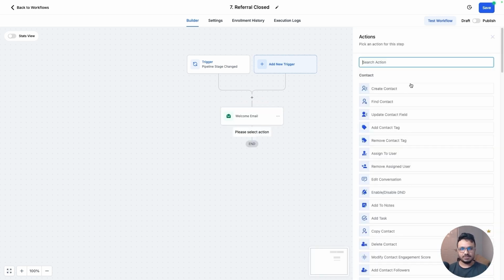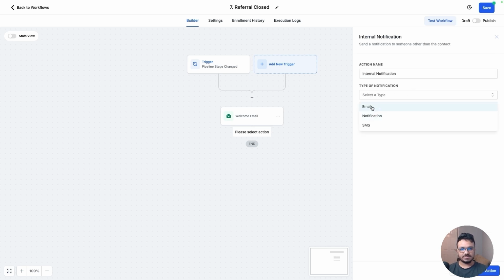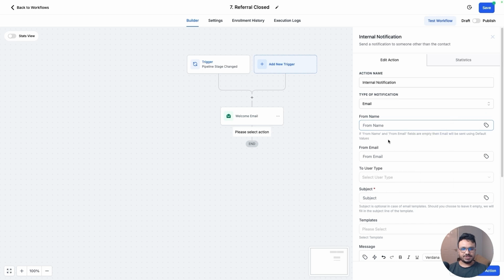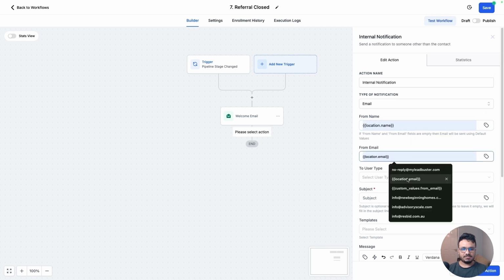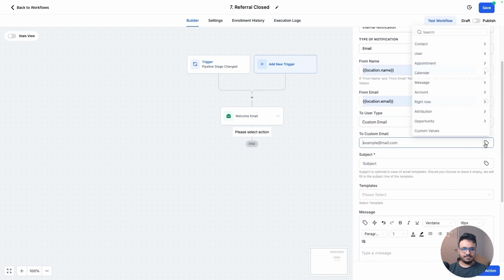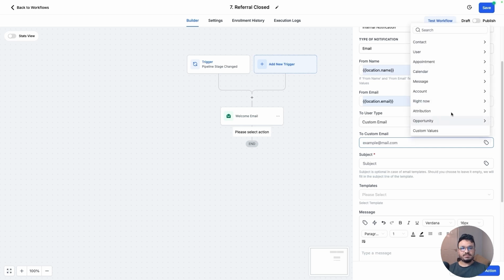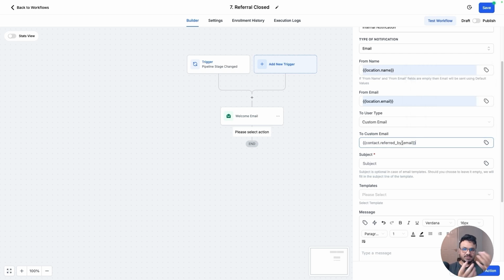And then we can send a notification. Now, who are we sending this to? I'm going to say location name, location email, and sending this to a custom email. The email will be the person who referred this lead, who just became a client. So this person became a client. Now we need his custom field referred by email. So contact custom fields referred by email. So I referred this person, and now I am going to receive this email.